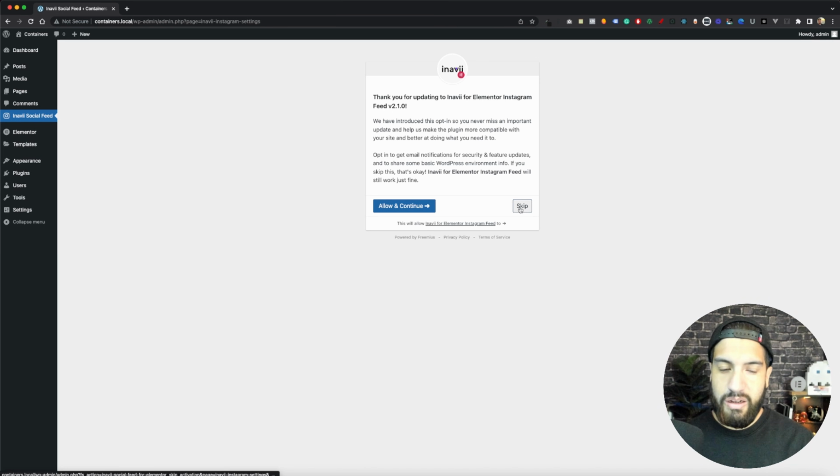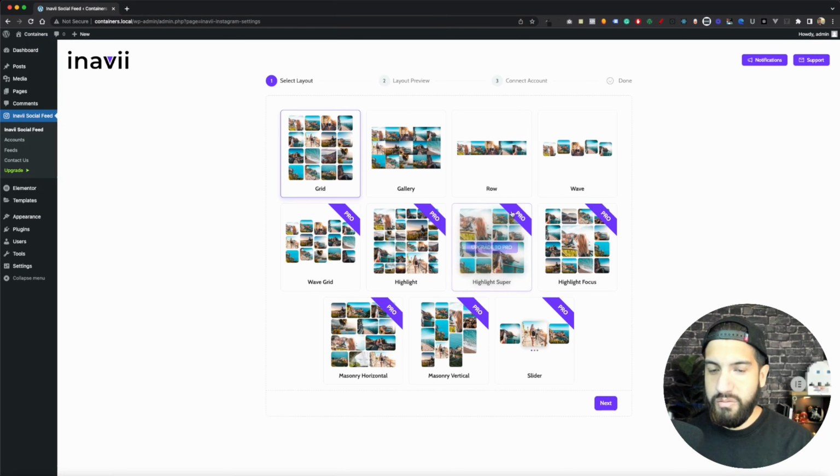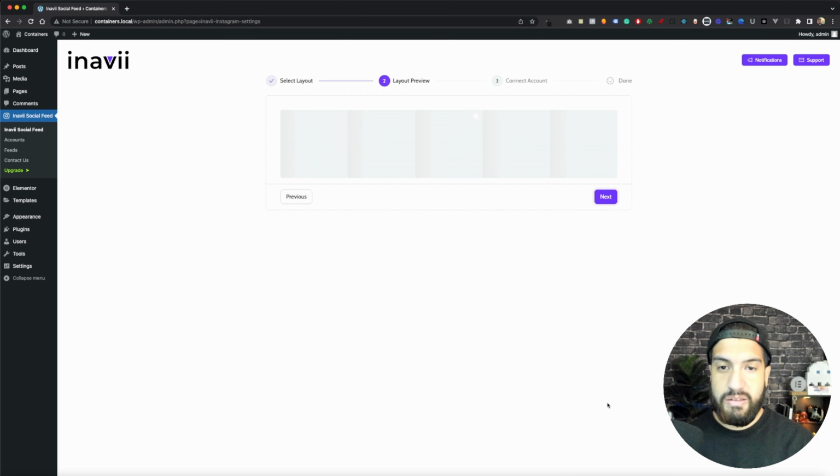Now I'm gonna click on skip just cause I don't need that. And then now you can choose whether you want a grid, a gallery, a row, a wave, and then you can also choose to upgrade if you need to as well. So I'm going to click row. Now this isn't a promotion video. I just thought the plugin was really great, but hey, if the creators want to reach out and maybe provide an affiliate link, that would be amazing. So I'm going to go ahead and click row here and then click next.